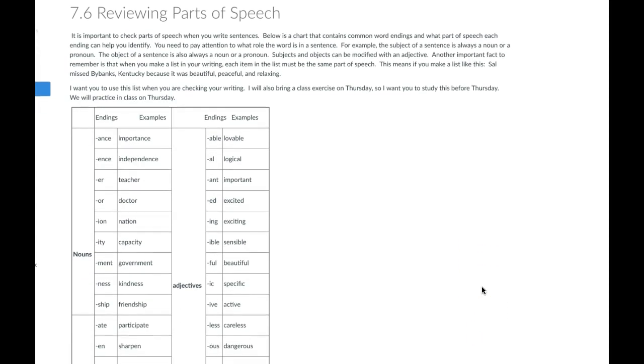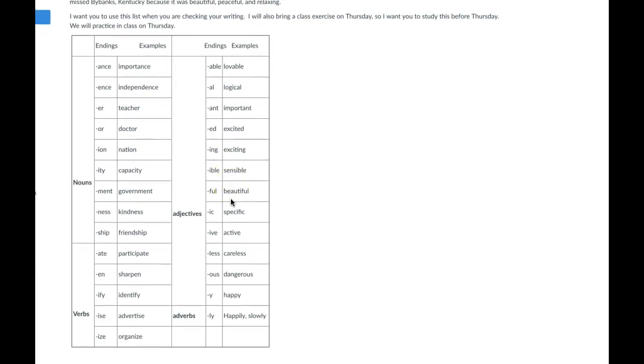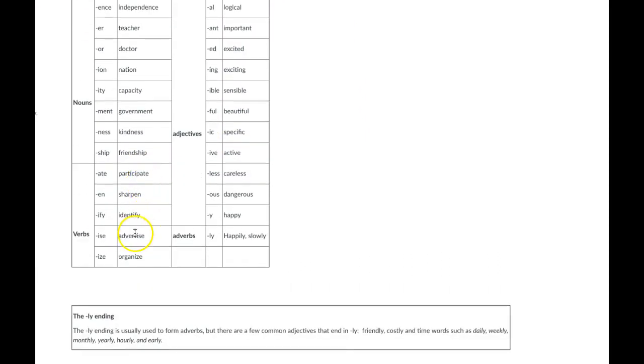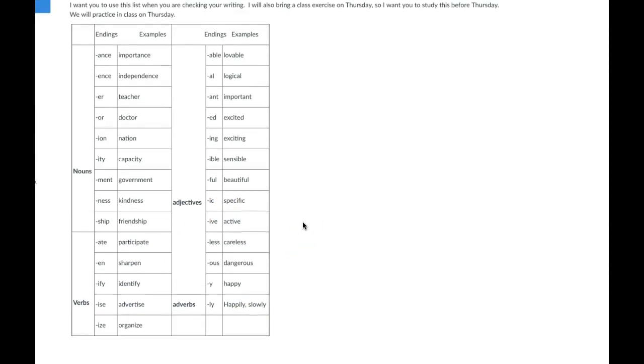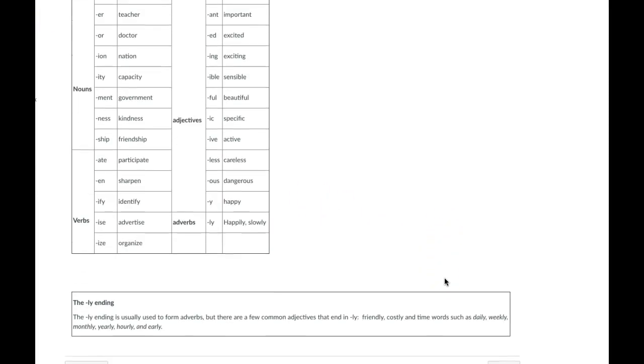Another little thing that we're going to be working on this week is parts of speech. This is just a way to check your parts of speech and make sure you've used the correct forms when you're doing your writing. So I have an explanation here, and then these are some common endings for nouns and verbs and adjectives and adverbs. So you have an opportunity to look at them, and then we'll do a little practice exercise in class on Thursday. So just look at it before you come to class.